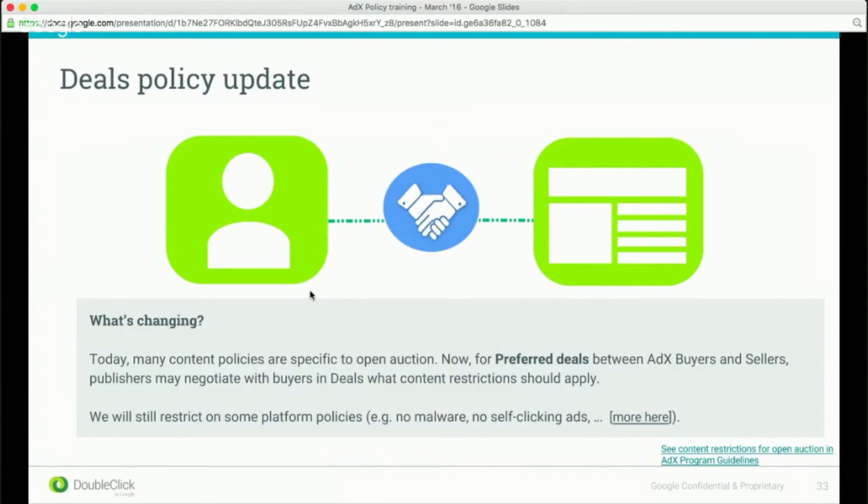We'll obviously restrict some policies, like some of the platform policies, including no malware, no self-clicking ads, and a couple more. But essentially, the policy decisions are based on the buyer and seller agreement, not Google. So most of the AdX content policies should not apply here. This policy should be coming into place towards the end of the month, so look out for that one.